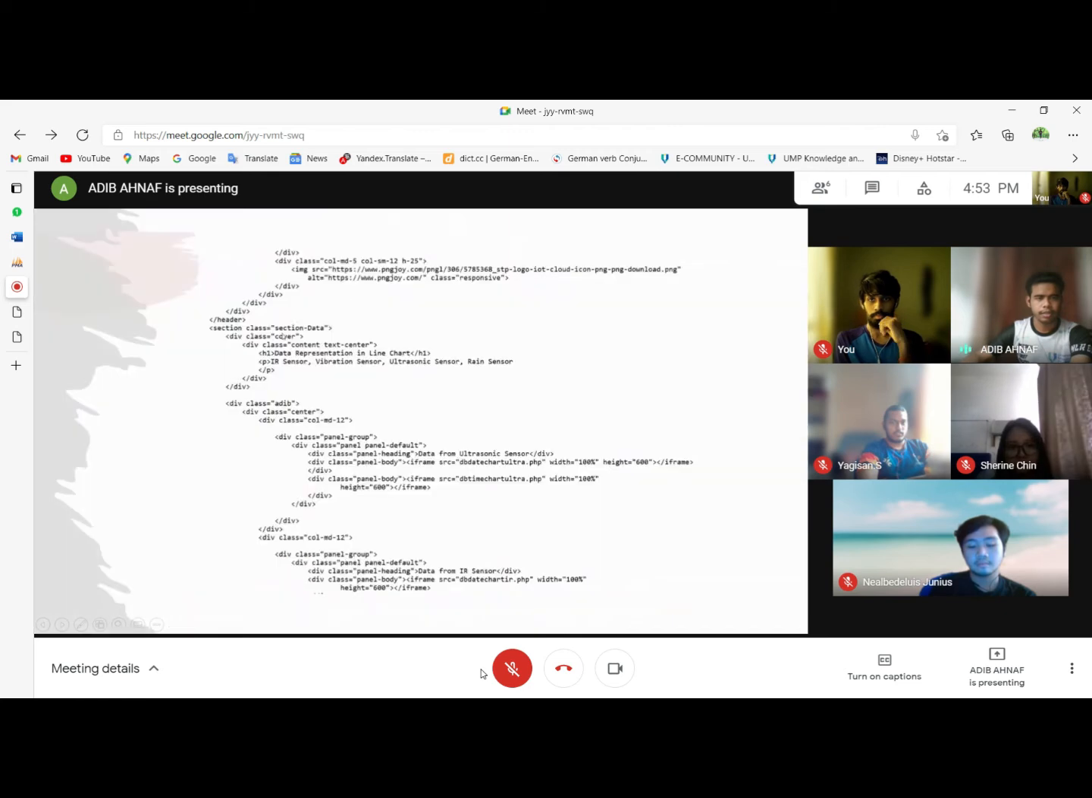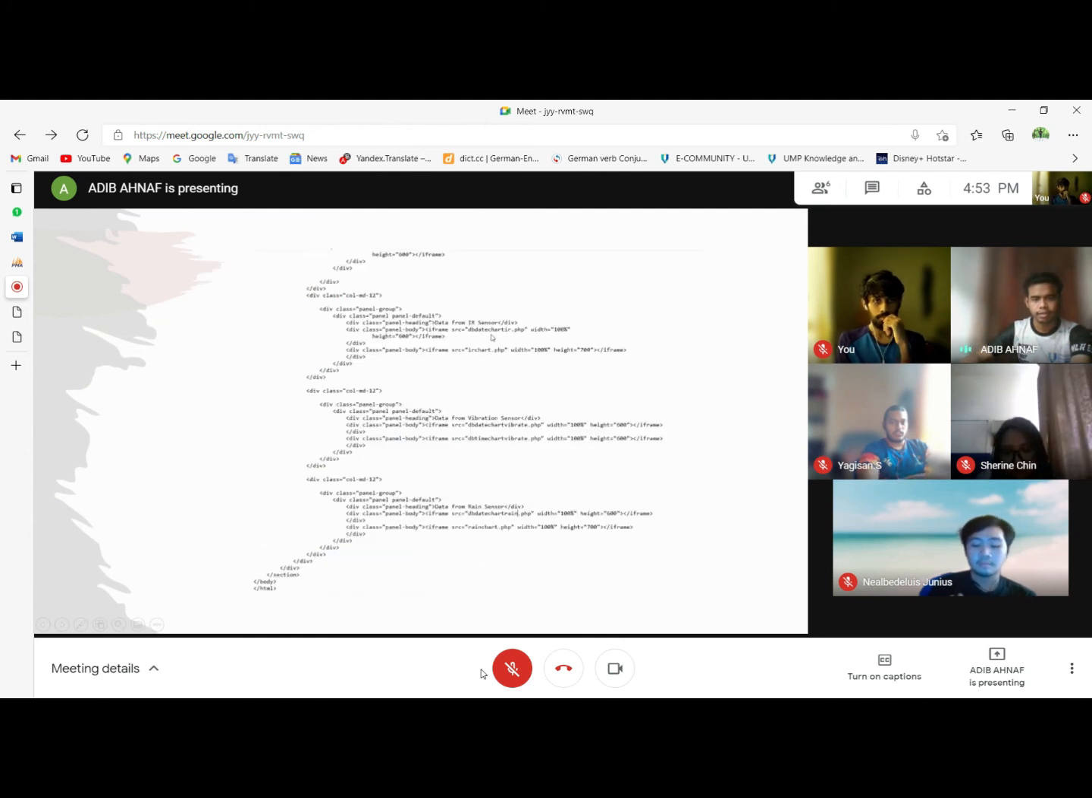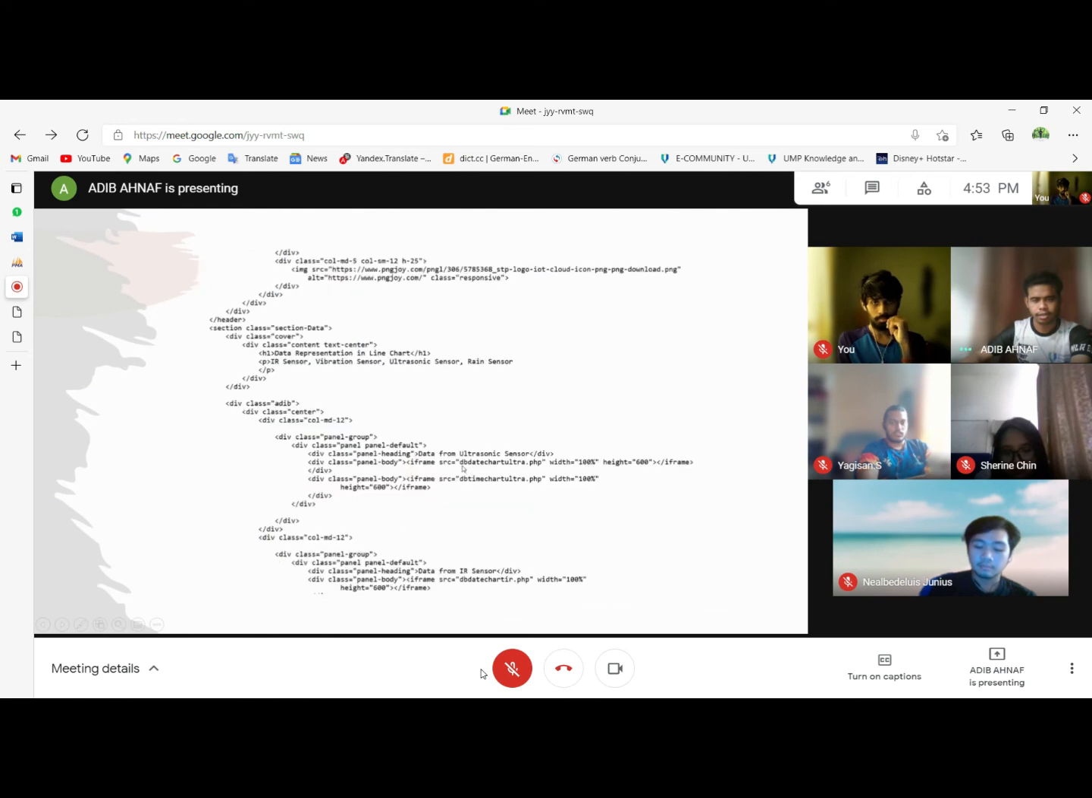So here is the data where I present the chart, the first division ultrasonic sensor, second IR sensor, followed by the others. So it will jump to the ultra date chart PHP to show the chart, to present the chart.